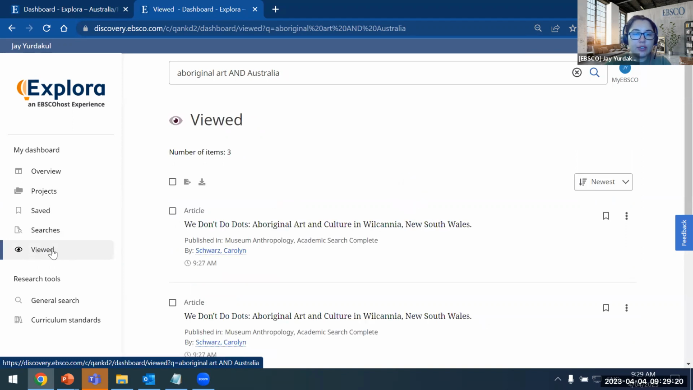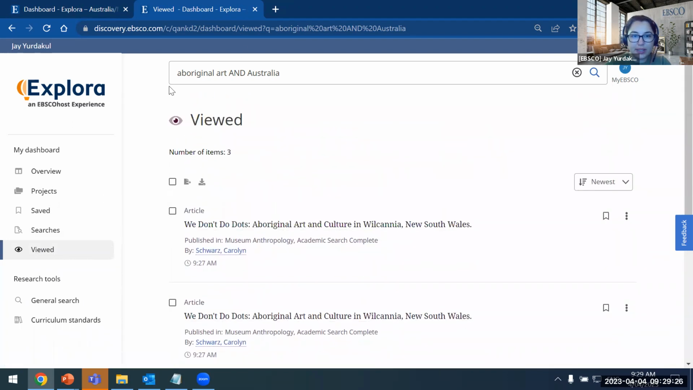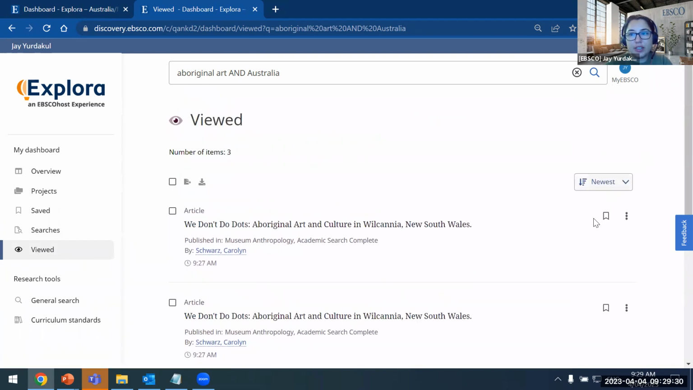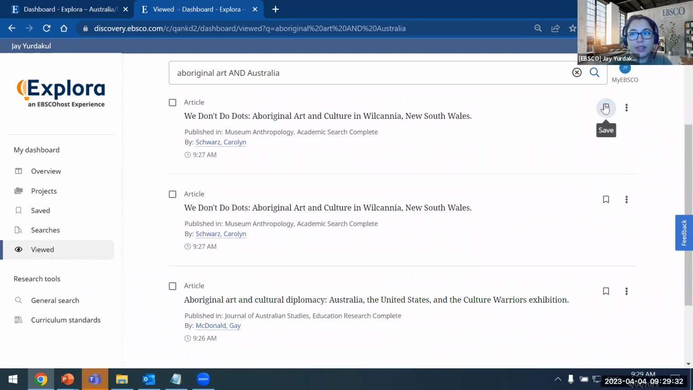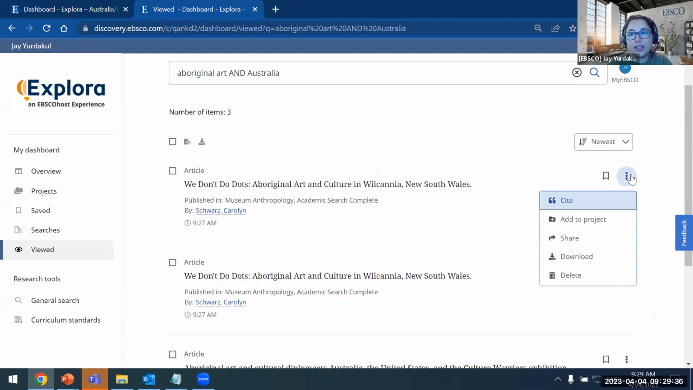And the last thing I've got is my viewed option. And that just shows me articles that I've recently viewed, within this current session. And if they're not yet in my saved items, I can review them and save them before I sign out, and add them to project if I need to.